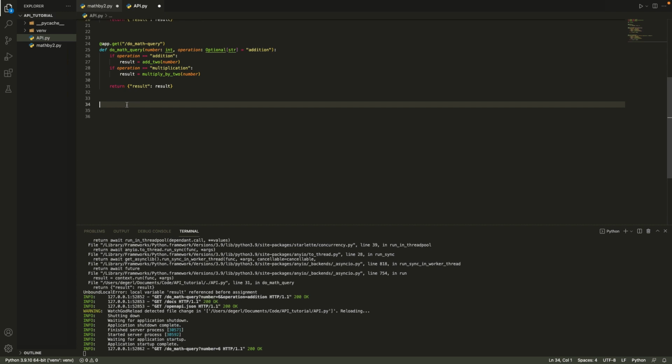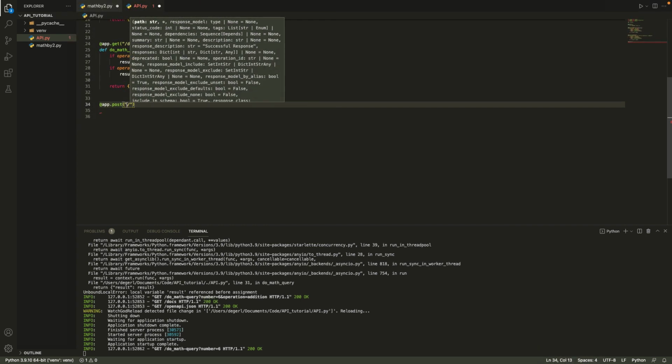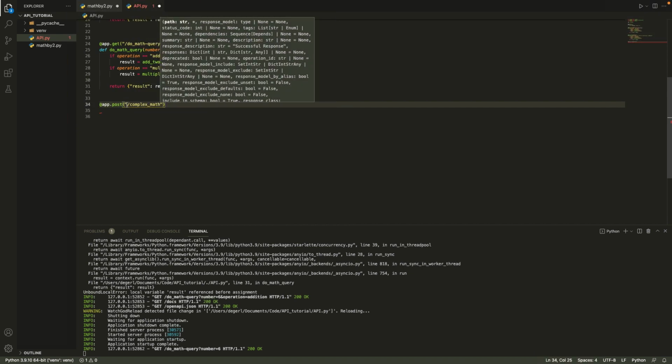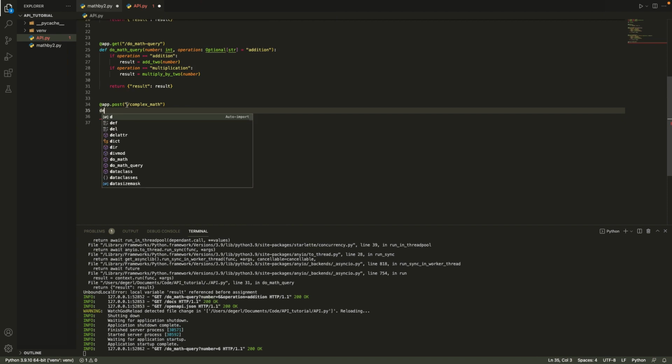So let's figure out how to implement that the API takes this request and that the API validates the content of those JSON files. So as I already said, we will create an endpoint that allows the HTTP POST method. Again, an arbitrary name for the address, let's say complex math. And now we will define a function that will be complex math again.